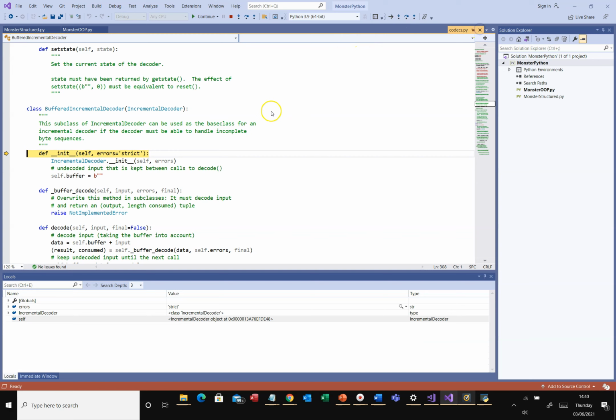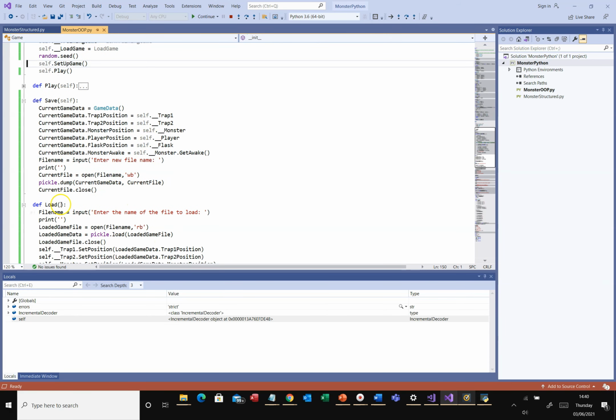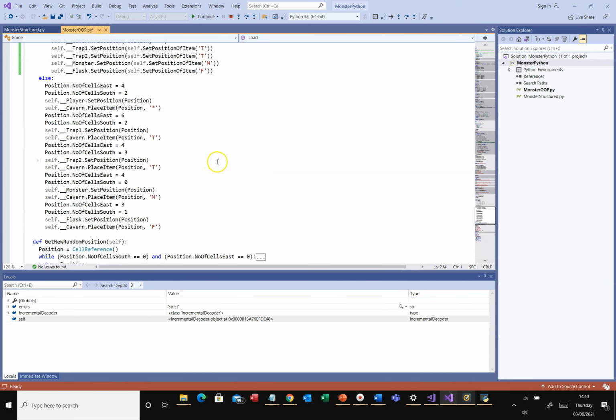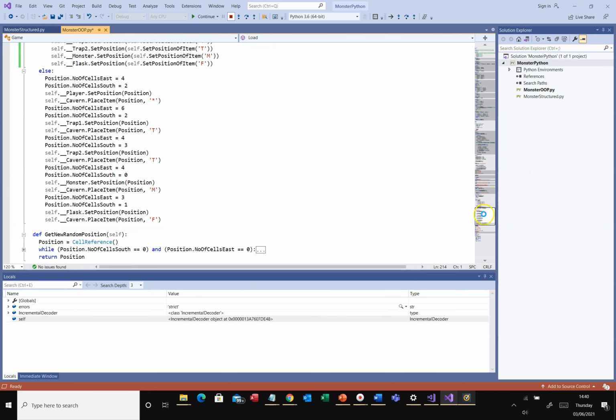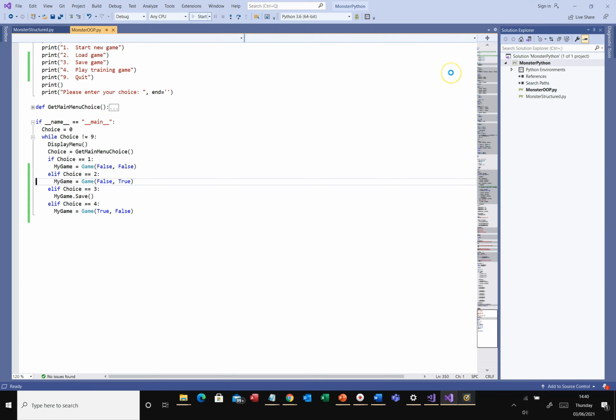Interesting. I've omitted the self there, haven't I? Right, now I'm going to stop there, as we know that all the other bits work okay. Pause. Don't need that. And let's start.